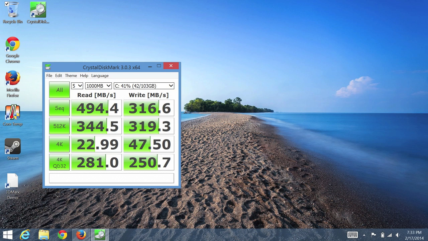Next up, let's test out the performance from the 128GB solid-state drive using CrystalDiskMark. For the sequential read speed, we got 494.4MB a second, and the write speeds came in at 316.6MB a second. With these kind of speeds, you can expect excellent performance from your application and documents.